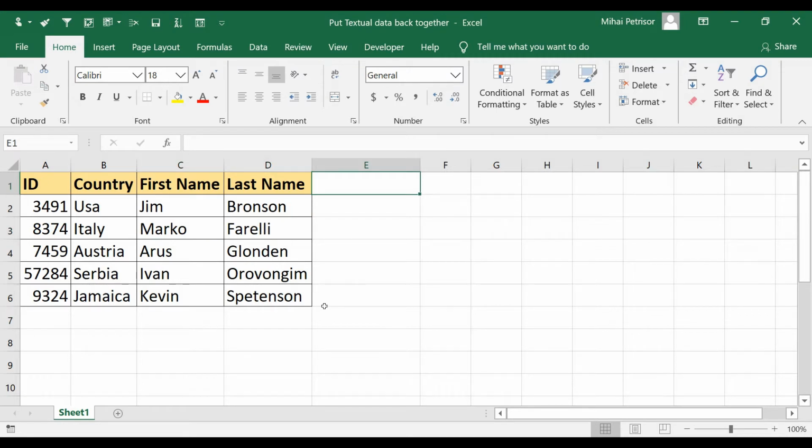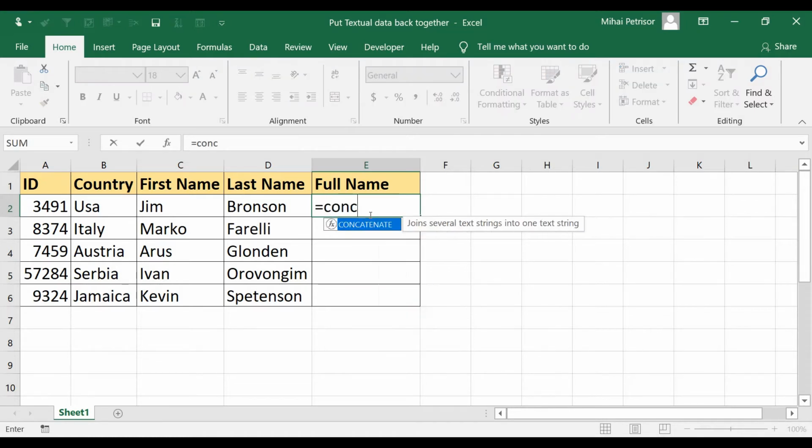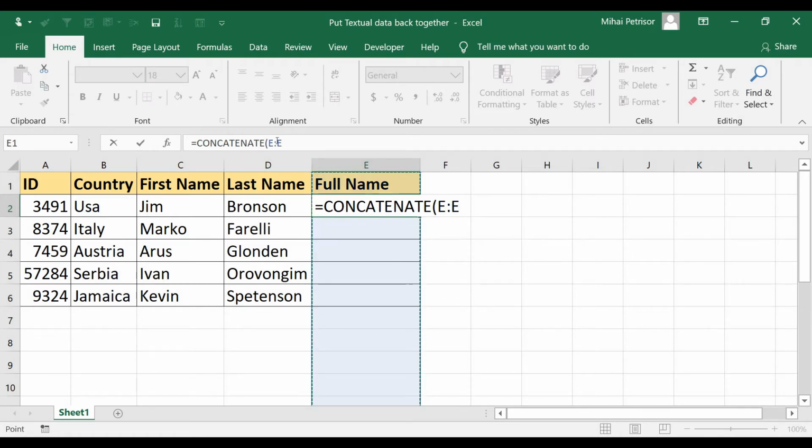Also, then we can play and create an email for each of them. So for this, we will use the full name column. I will try to copy the format, so select this and format. And on the cell E2, we will write concatenate. The concatenate function helps us to bring all the text from different columns together in one column.